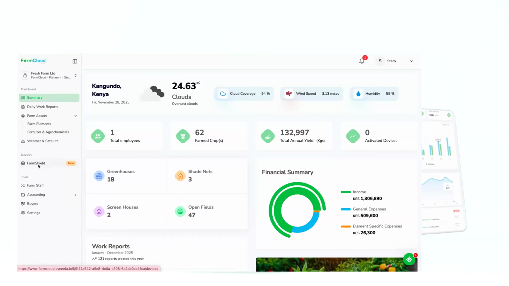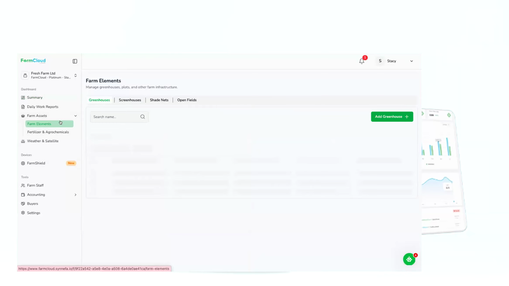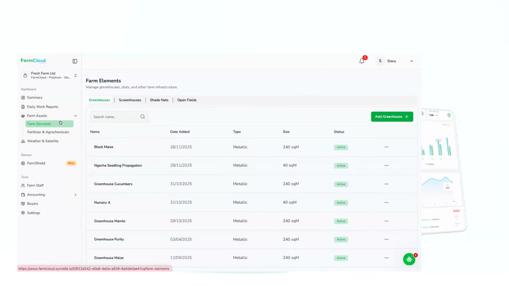As we progress with the session, kindly let us know if there are any questions that you want to speak to. We're happy to help. First things first, we'll begin feeding information to the platform, and that's usually done in the farm aspects section. Under farm aspects, we have farm elements, fertilizers, and agrochemicals. Under the farm element section, we indicate the specific type of structure that we are dealing with in our farm.